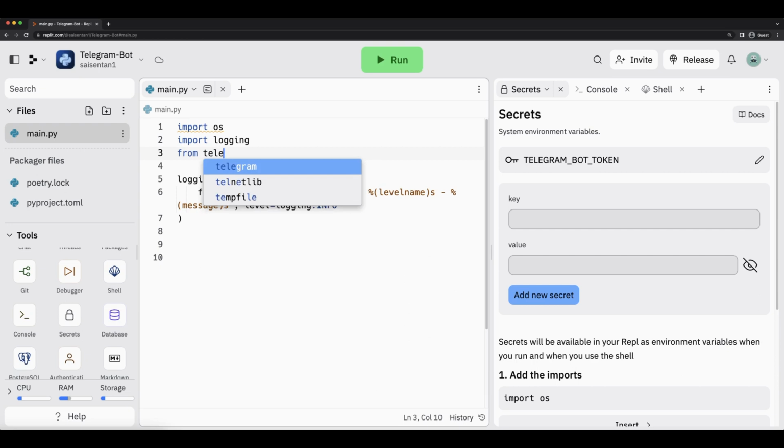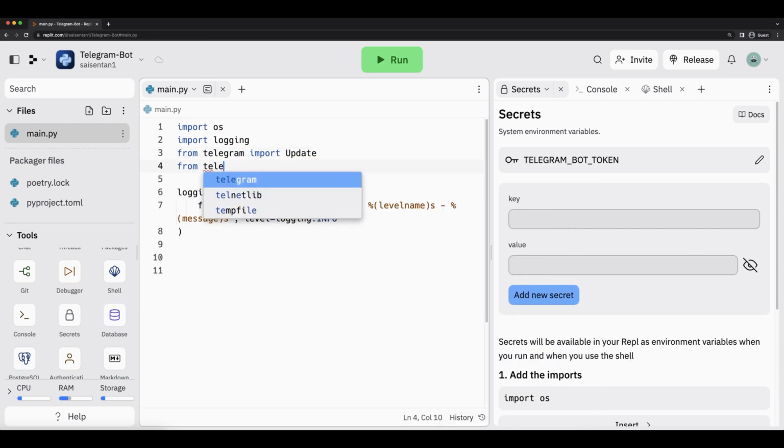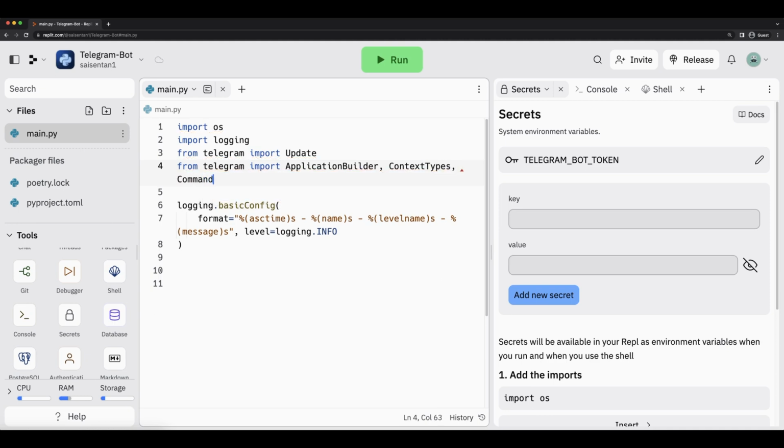So let's say from Telegram, we're going to import Update. We're also going to import from their extensions the ApplicationBuilder, and then we're also going to need ContextTypes, and we're also going to need a CommandHandler.